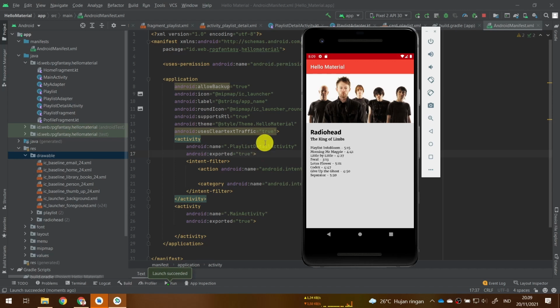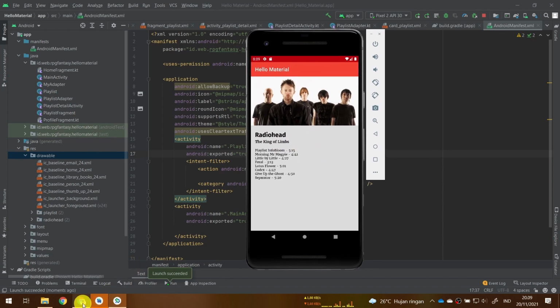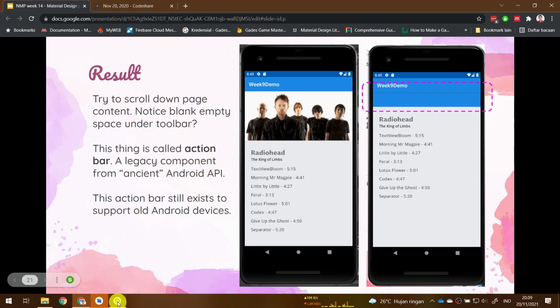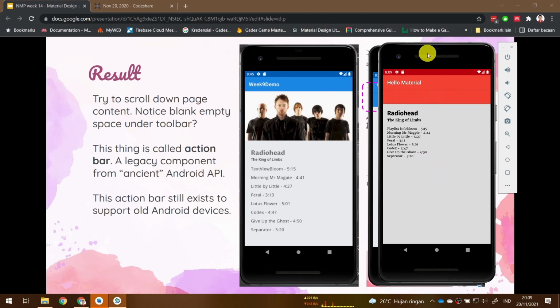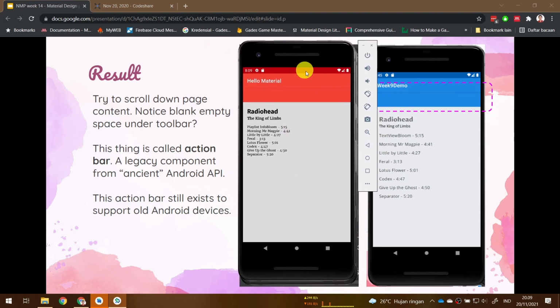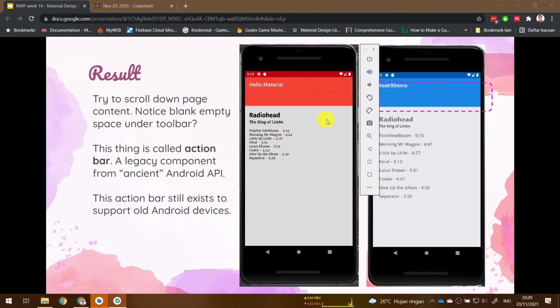Okay, now that my application is installed, the first activity is now the playlist detail activity. As you can see here, the result is quite the same. Although if we try to scroll down, or actually scroll up, swipe up or scroll down, we will have an empty space over here, like in the screenshot. We have the same problem. Notice we have a blank empty space under our toolbar.